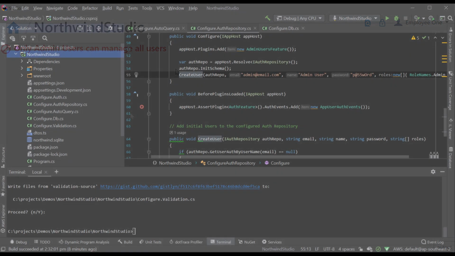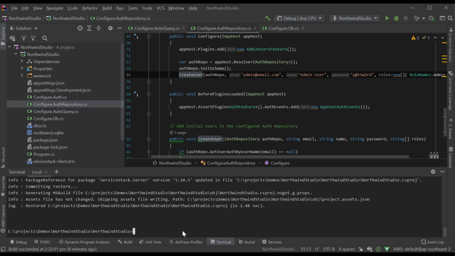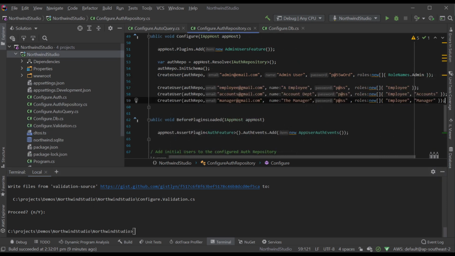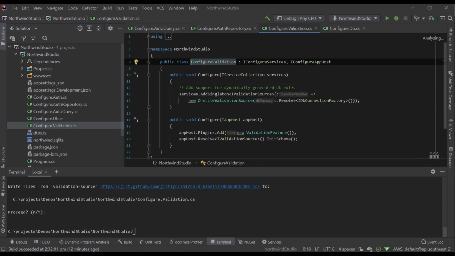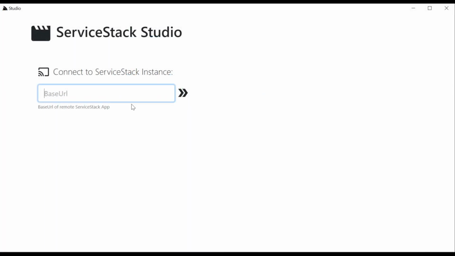Next, we'll add support for validation, including dynamic validation that can be managed within ServiceStack Studio. We'll do this by running x mix validation-source and then adding some new users with specific roles. Configure.Validation.cs registers the validation feature plugin as well as an OrmLite validation source which points to our database. Running our application again, when we reconnect, we'll see validation as an additional option.